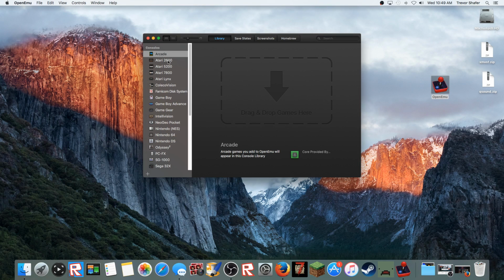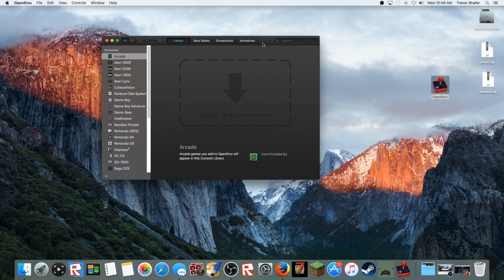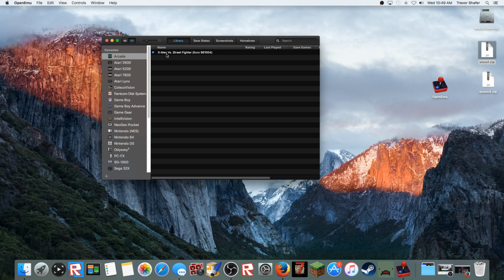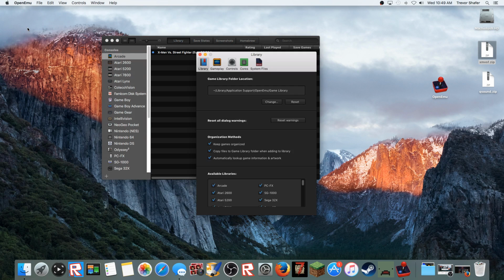Now, over on the left there, you have Arcade. That's where you're going to drag the X-Men vs. Street Fighter ROM. That's xmvsf.zip. That's going to automatically put it in your library folder, and you're going to be ready to go. Now, if we just try to run that, it's not exactly going to work.